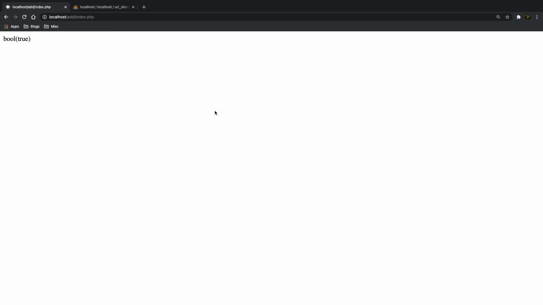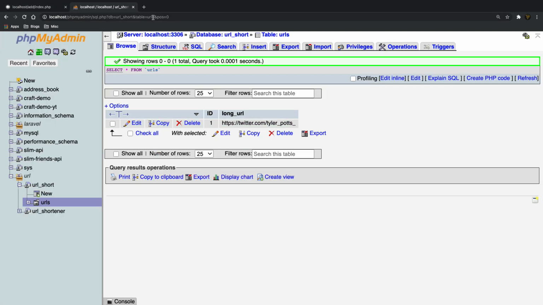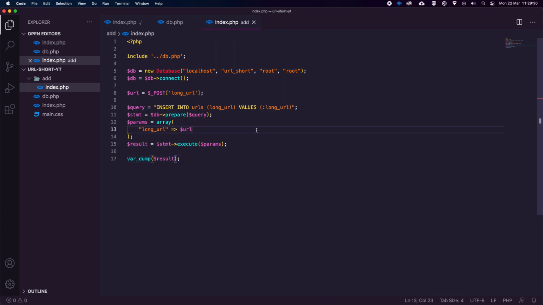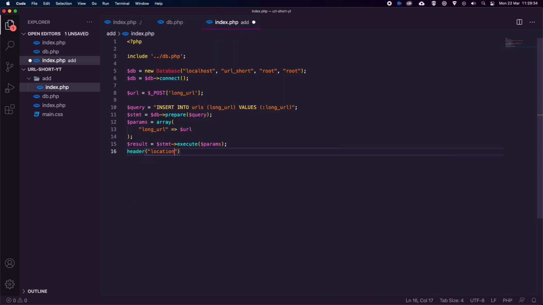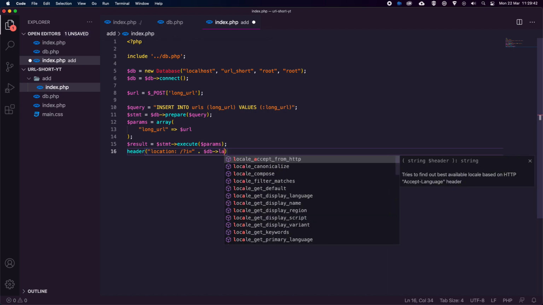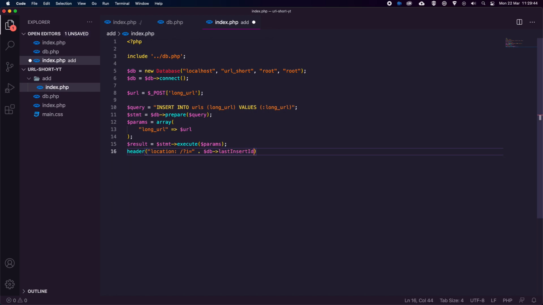So let's go back. Let's actually list our data out now on the screen. So let's go back to here and back here. Let's remove the var dump and let's actually redirect ourselves. So we're going to say location is equal to /, which is the root, i equal to, and then we're going to pass through database, and we're going to get a function called last insert ID.